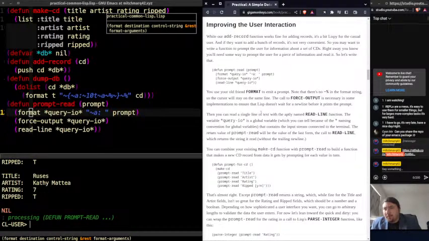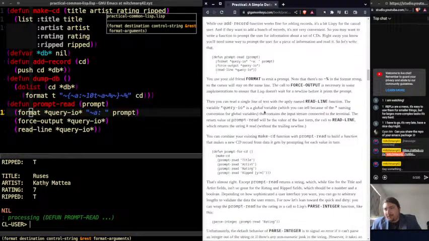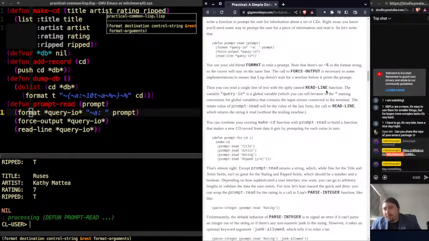There's no tilde percent, so the cursor stays on the same line. Okay, I guess that's a rule. Force-output is necessary in some implementations to ensure the Lisp doesn't wait for a newline before it prints the prompt. Then you can read a single line of text with the aptly named read-line function. The variable *query-io* is a global variable, which you can tell because of the stars in the naming convention. It contains the input stream connected to the terminal.